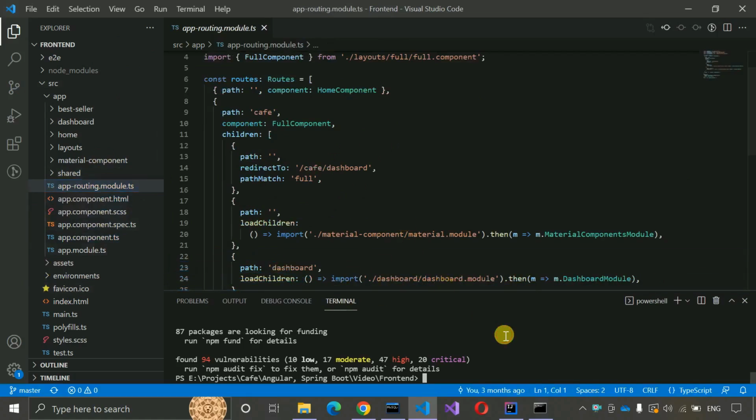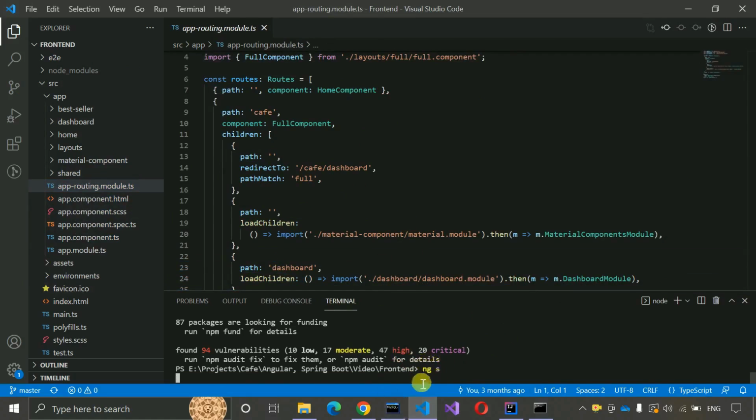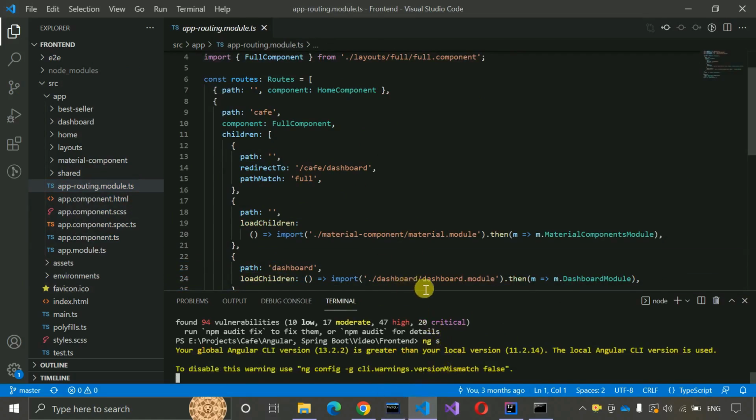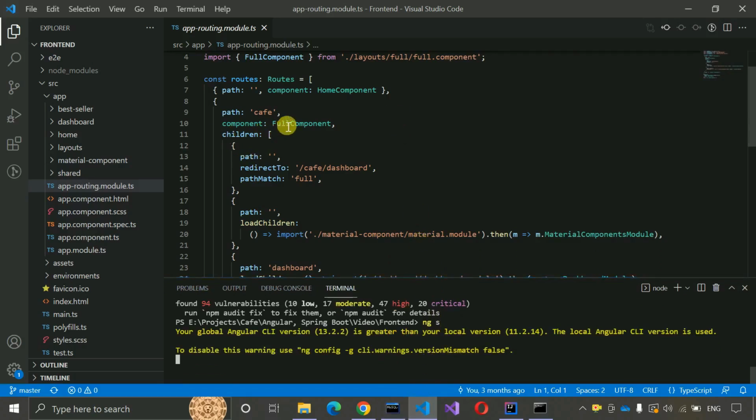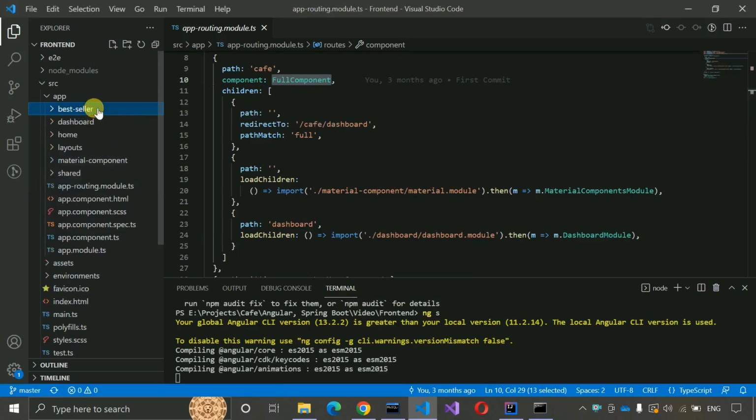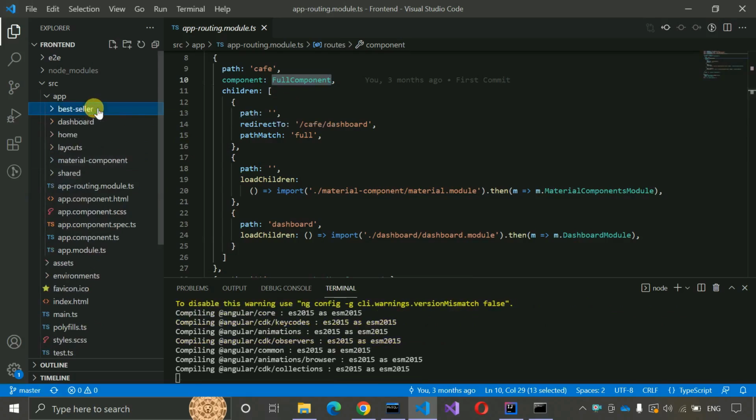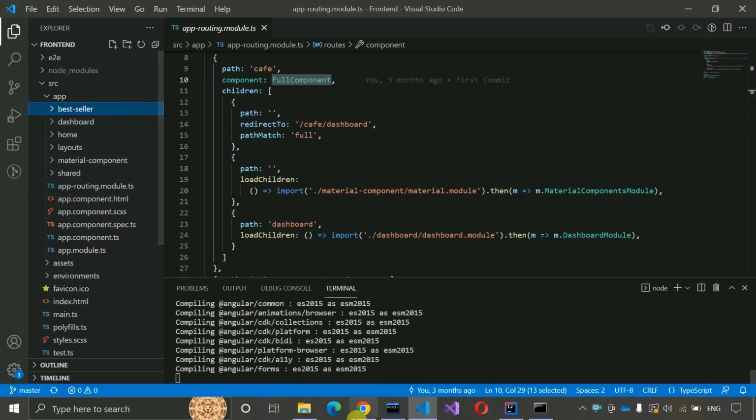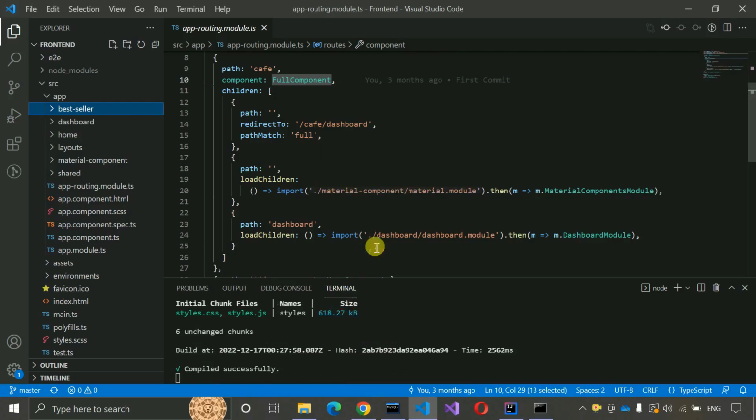So let me start this project. Let me run ng serve to start it. You can also write ng and only s to start this project. After that, you can see there's a full component there, right? Let me explain more about it. We have bestseller, and all the things related to the home page, we have added a few things, and we have put them over here. Let me start. Let it wait a few seconds to start the project. The project has started successfully. Let me open this one. Let me paste it over here.